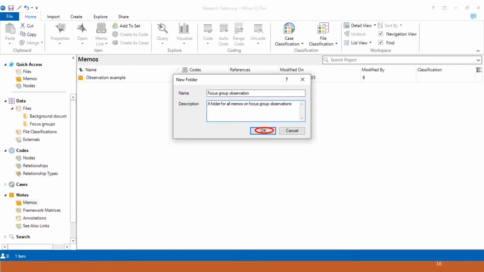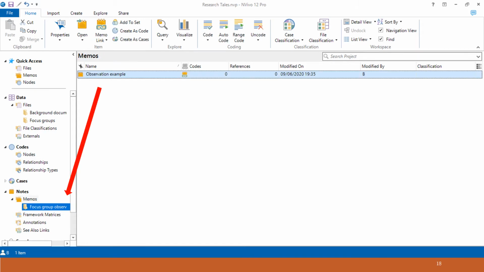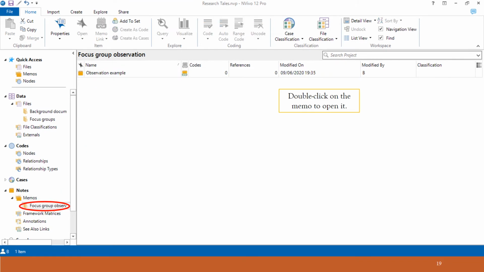As an example, I just create a new folder for our focus group observation, and I add a brief description and click OK. And here on the left, we can now see the new folder. To move the memo from our Memos folder to the newly created folder, we just need to click on it and then drag it into the new folder. And now our memo is in the focus group observation folder. If you want to open it, you just need to double click on it.